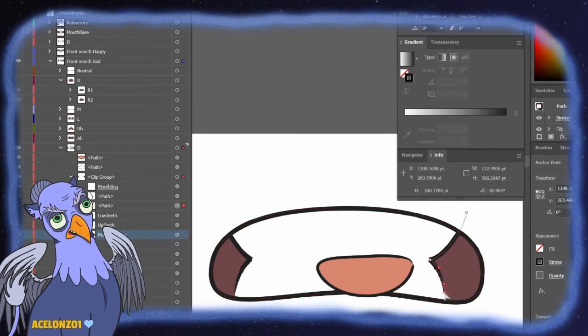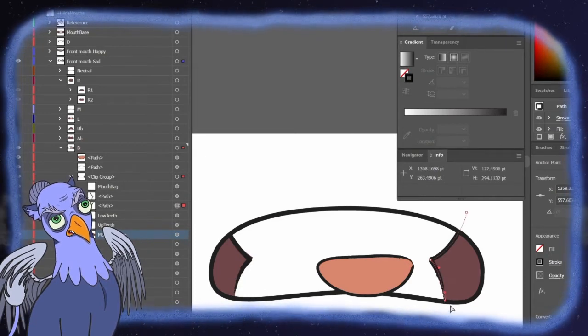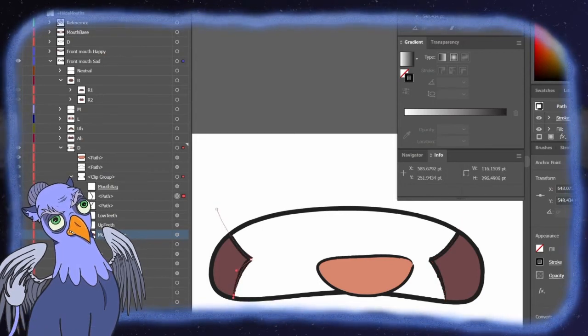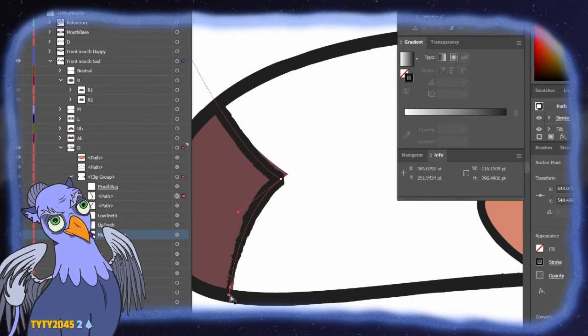I might need to do some cleanup depending on what kind of mouths you're building. You might want to go in and just make sure that all your lines are matching up where you need them to. But that is pretty much it.